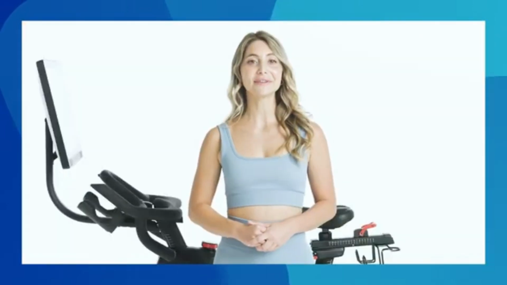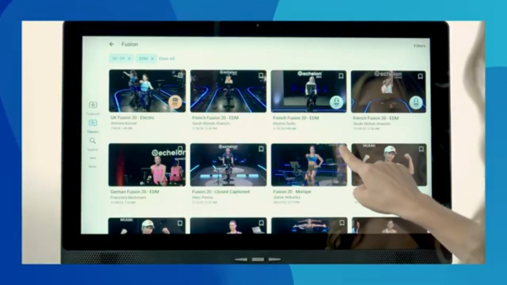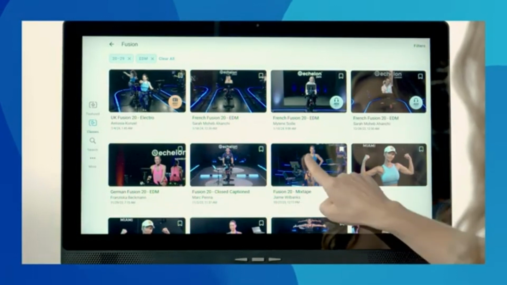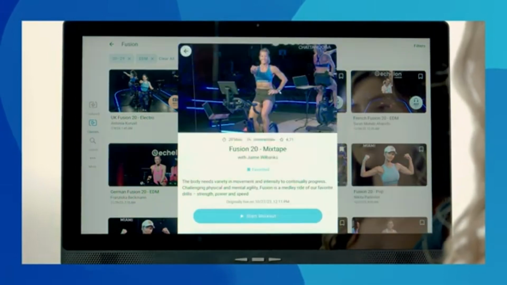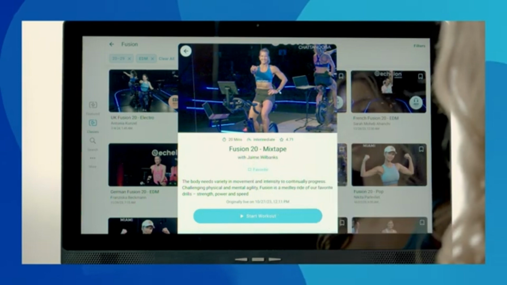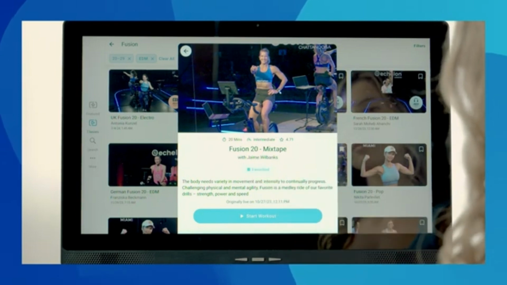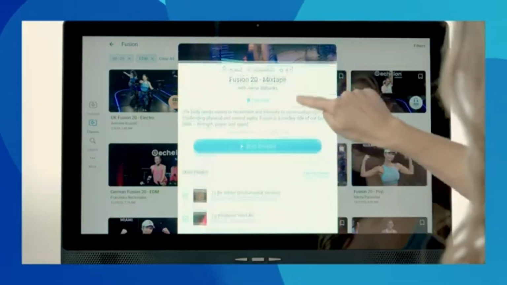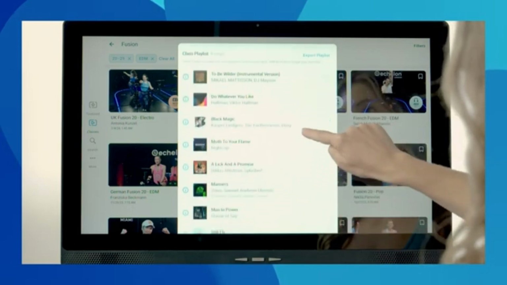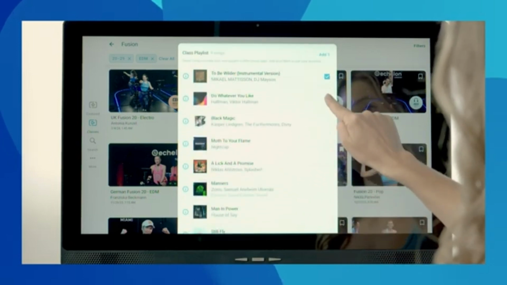To add a class to your favorites, tap the outline banner icon in the top right-hand section of the class. To take a class, simply tap the class. You can also favorite the class by tapping the favorites button once the class is pulled up. If the class playlist is available, scroll down to view it, and you can even add it to your Spotify account.